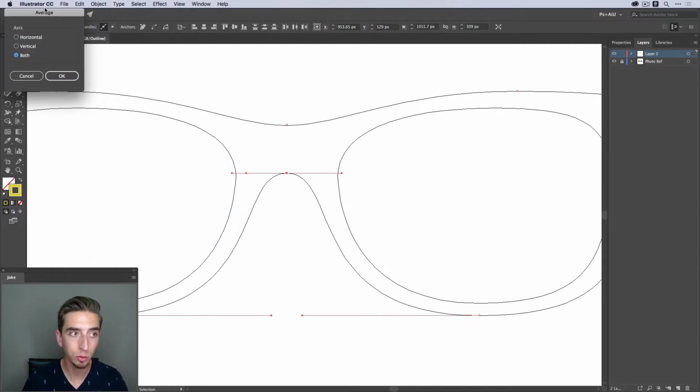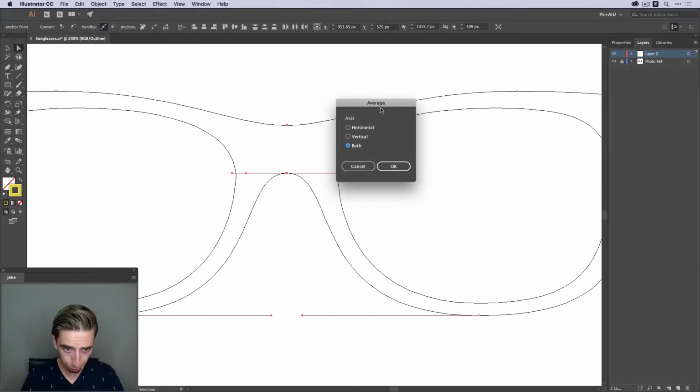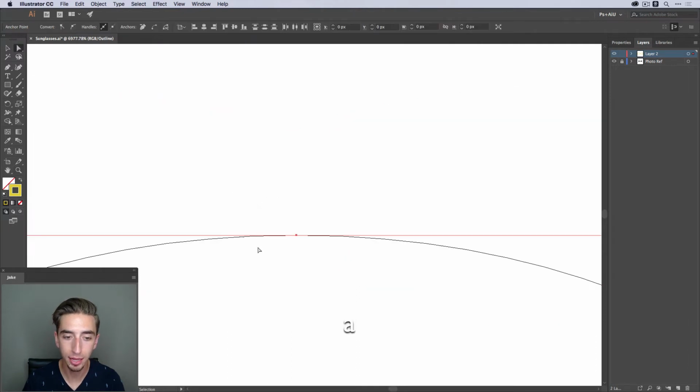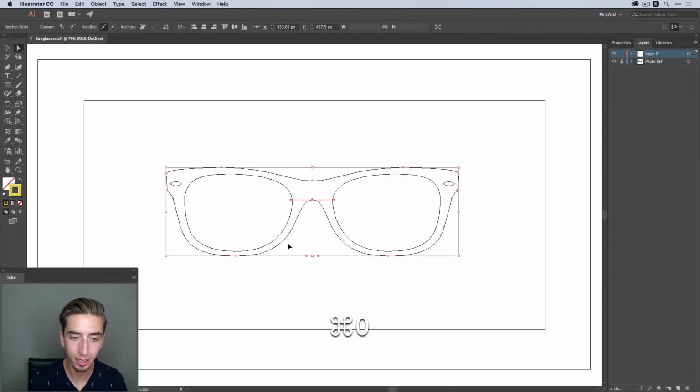What this is going to do is bring up this window and allow me to average the position of these points on the horizontal axis, the vertical axis, or both axes. So I'm going to leave it at both and click OK, and that brought the two paths together, the two anchor points. So they're right on top of each other now, and with them selected, I can then press Command J, and they're joined together.